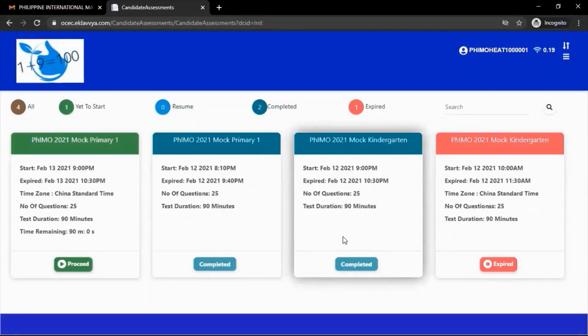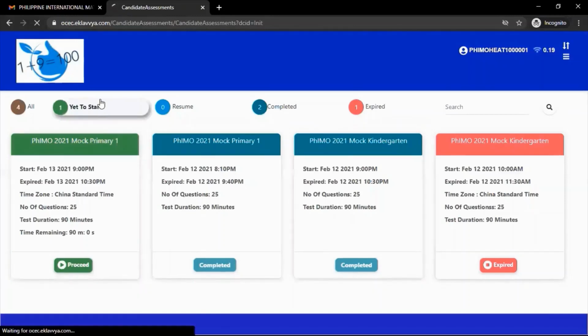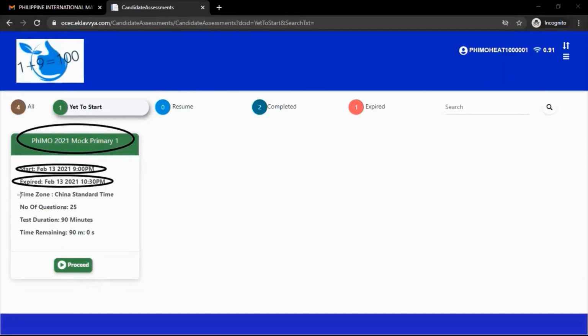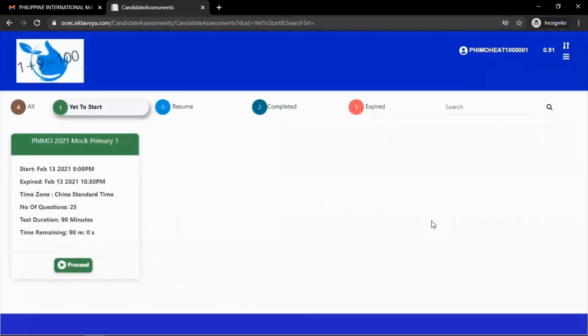Now, this page contains your exams. You have here the name of the exam. You have Phimo 2021 Mock Primary 1. The exam schedule, when will it end, the number of questions, and the test duration. You need to check if you're in the correct exam. If your year level is Primary 1, your exam name should also be Primary 1.